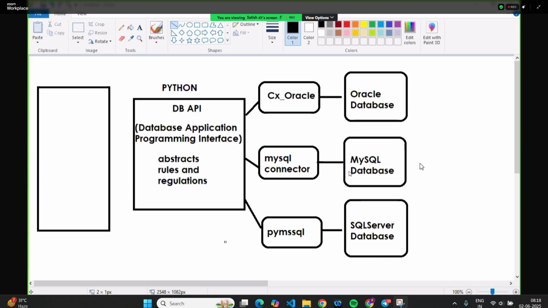IBM. IBM gave Oracle. Who gave it? Microsoft. Microsoft gave Oracle DB. Yes, sir. But actually, the Oracle database is a product of Sun Microsystem. Yes, Sun Microsystem. So CX underscore Oracle is given by Sun Microsystem.